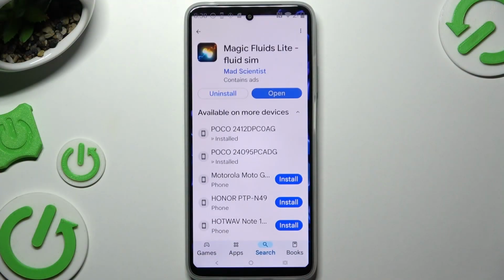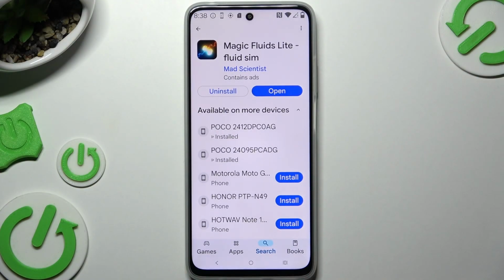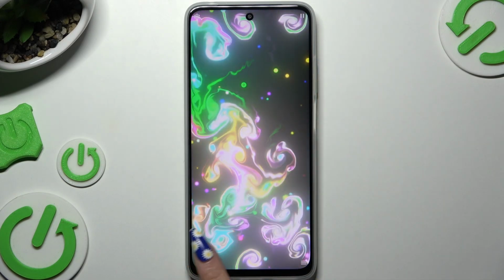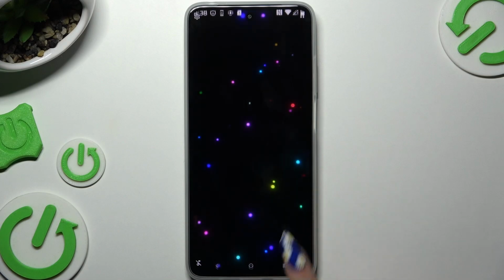Begin by opening Play Store and downloading free app called Magic Fluid Light Fluid Theme from Mad Scientist. When it's ready, open it, and to mute the music, click at the bottom left corner. Then you need to hit consent.